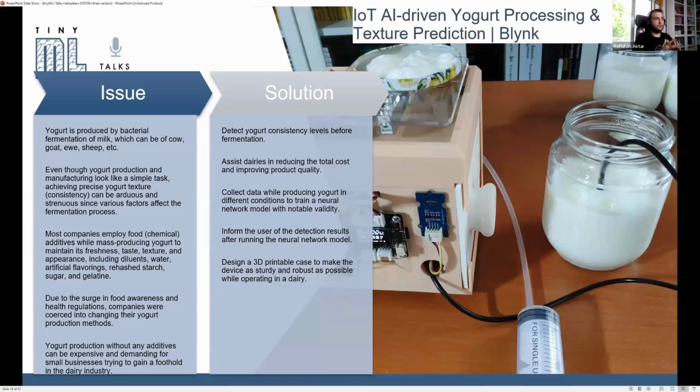So what can we try to create to solve this problem? First, we can detect yogurt consistency levels even before fermentation by utilizing environmental measurements. Then assist dairies in reducing the total cost and help them improve their product quality. What to do to achieve that? Collect data while producing yogurt in different conditions to train a neural model of notable validity. Also inform the user of the detection results after running the model.